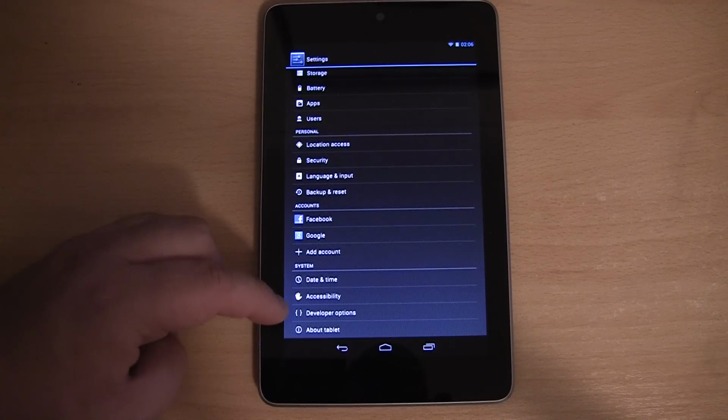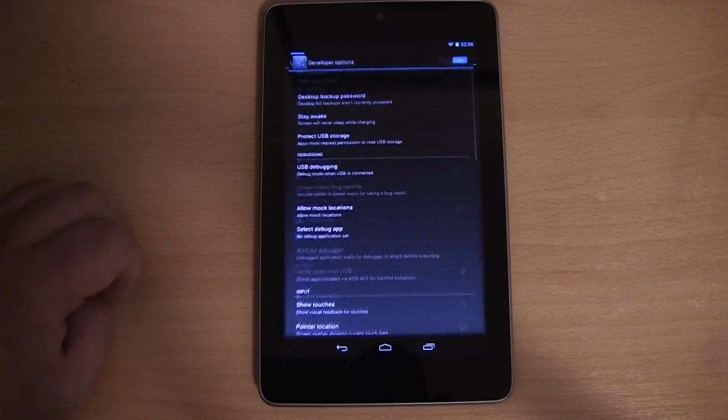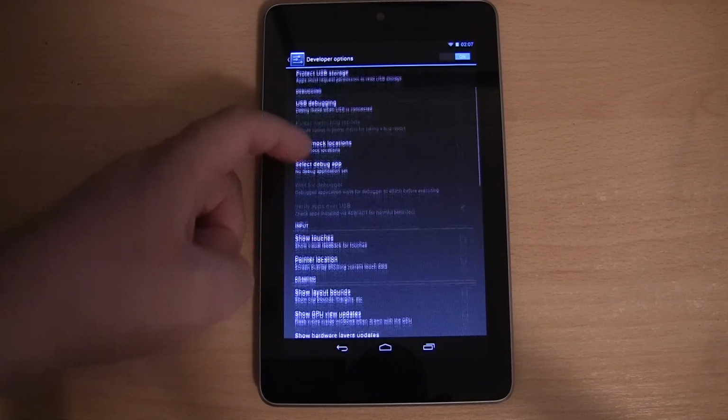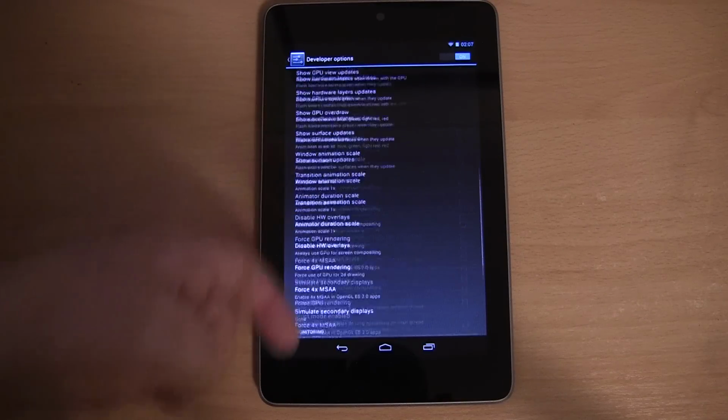Now if you scroll down, you can see developer options, and you will now have all of the usual options. The most common reason you would need the developer options menu would be for USB debugging, or all of these other developer options basically.